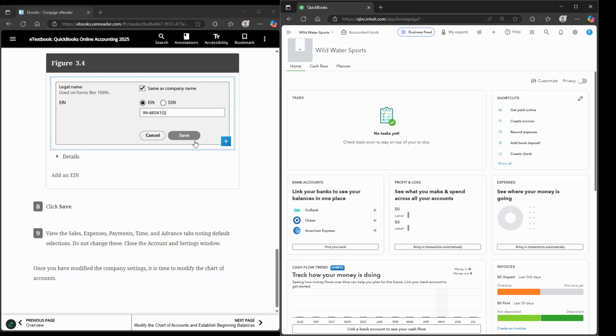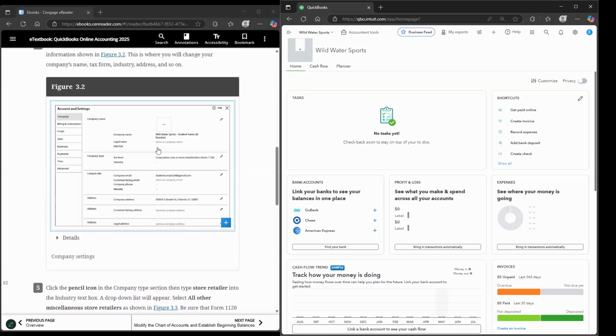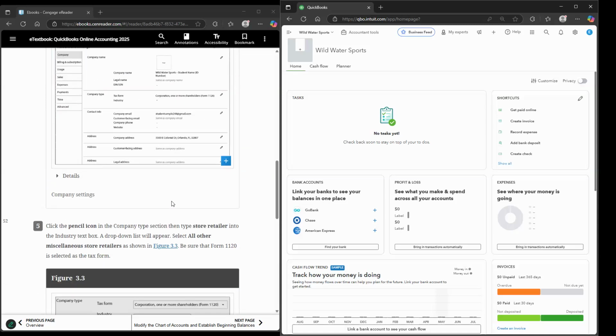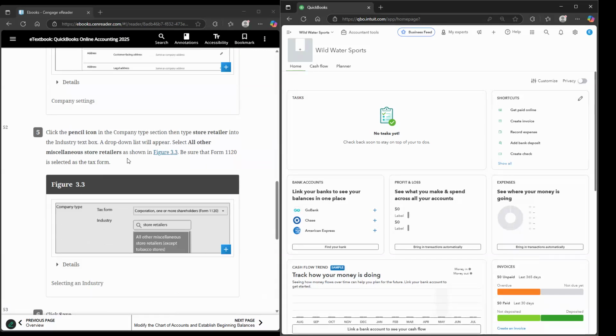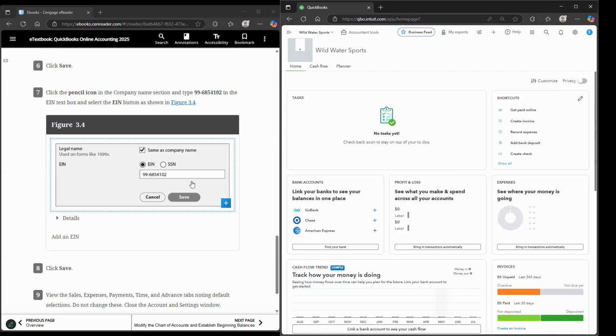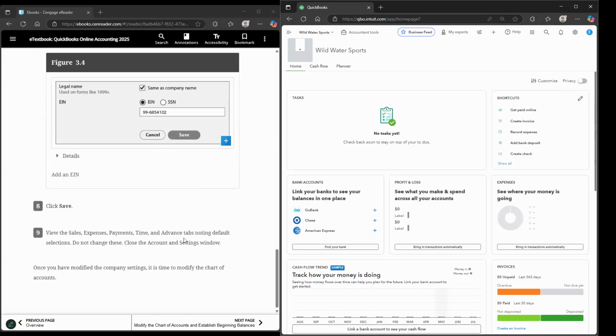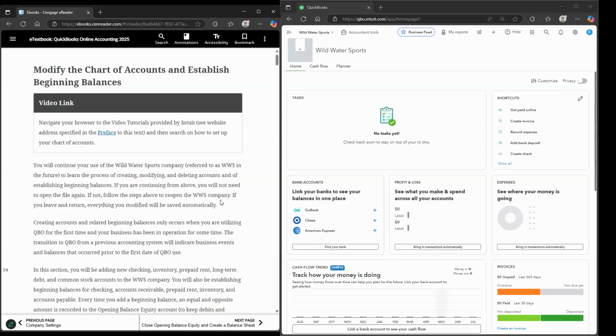You can just bypass this, or when you set up the company, you can just make sure that this information is there. But the main thing is that the company name is there, so you're good to go. The tax form, C Corporation, Form 1120, is there, and then the company address. So again, if you cannot update the industry text box and you cannot update the EIN, it is totally fine. Just keep pushing.